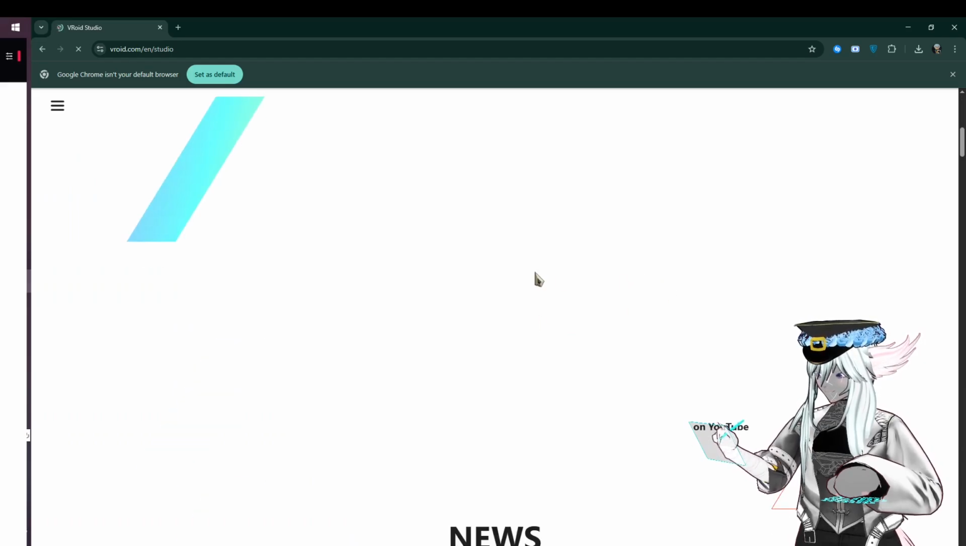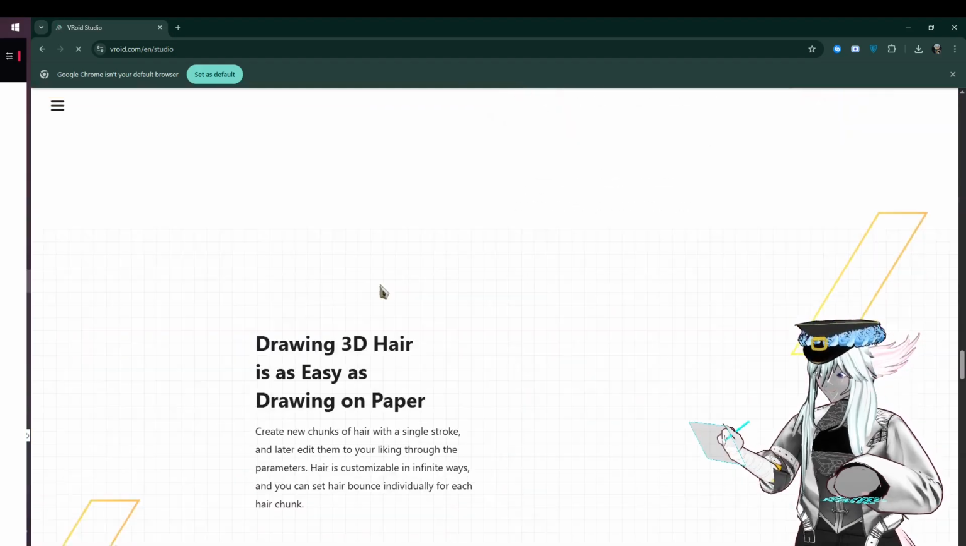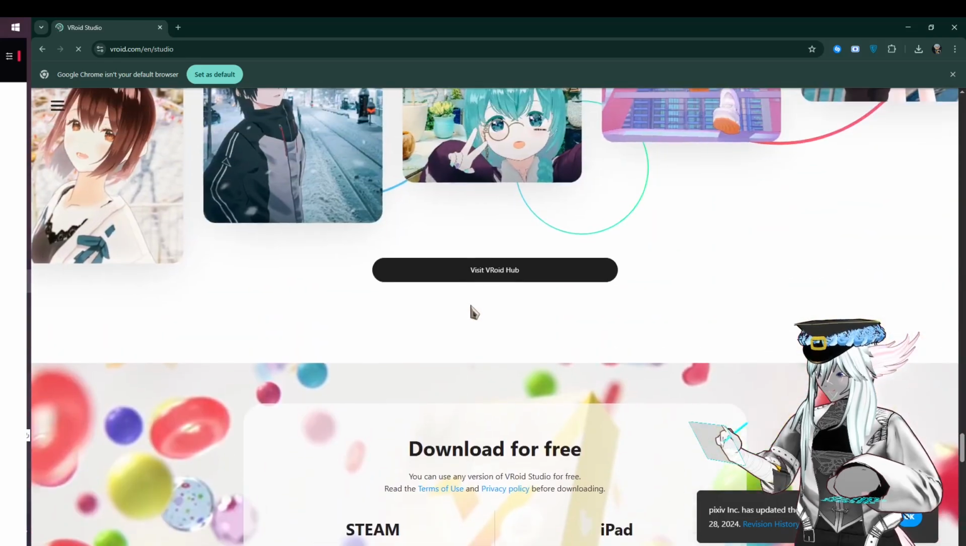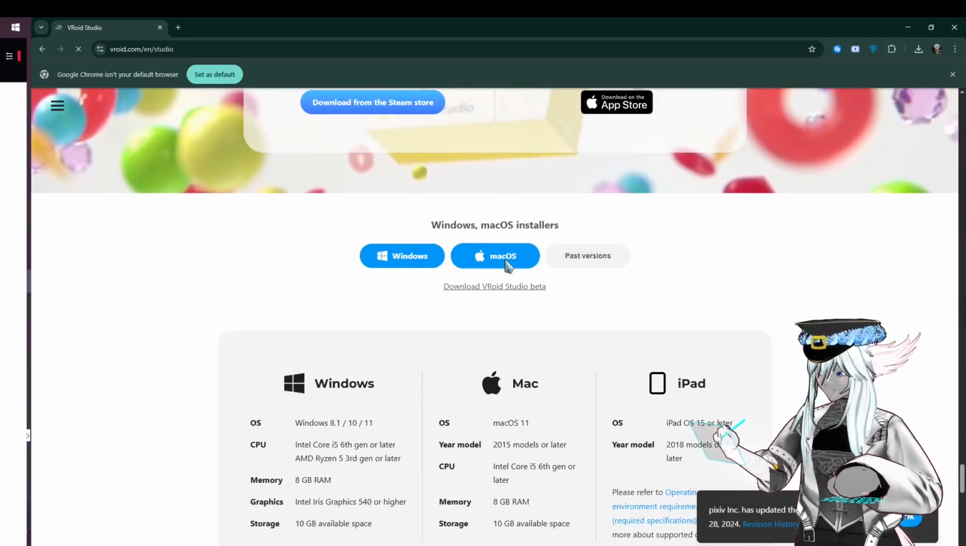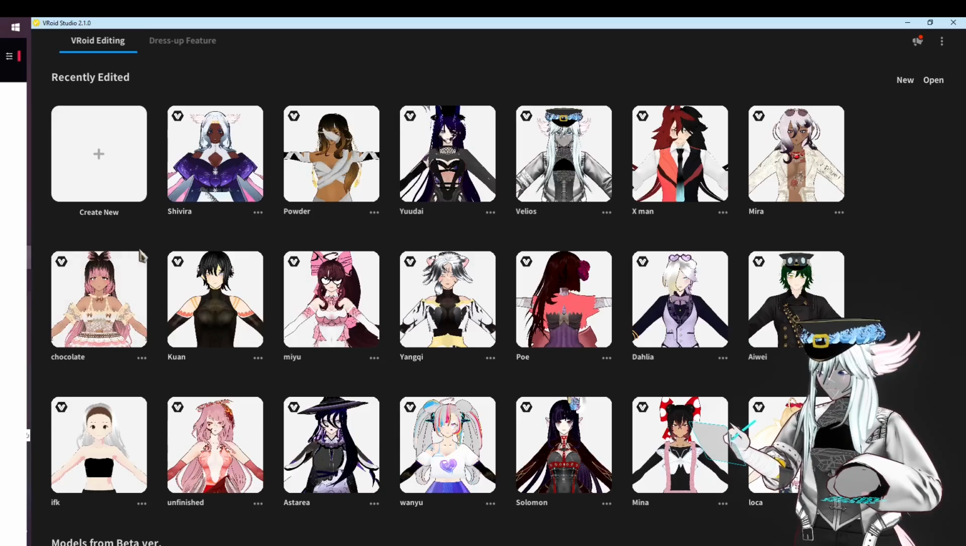Okay, so it should be somewhere down here. Yes, it's down here. You can get it on Mac, Windows, you can even get past versions of it. So once you get Vroid, this is what it should look like. You can create a new character right here on this plus here. So you can choose from masculine or feminine.